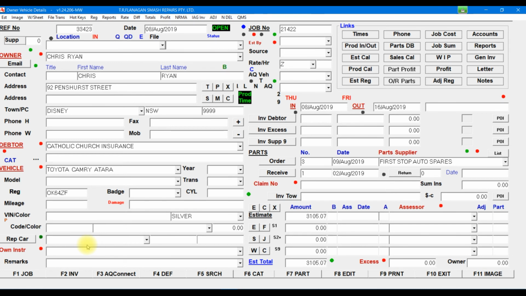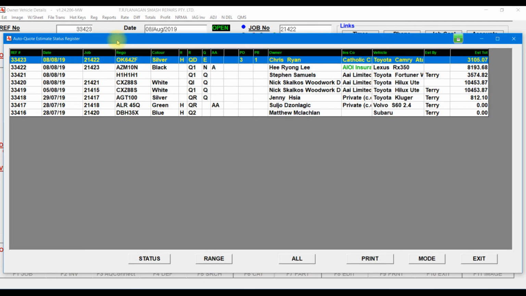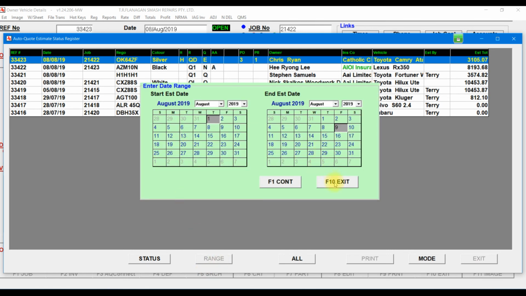The final feature I would like to show you is the quote register. The quote register gives you quick access to your quote list, allowing you to see at a glance where your quote is at. This is particularly useful for larger shops that have more than one estimator and a high turnover of vehicles. What you need to do is click on the blue Q to access this register. Now this is a list of estimates for the last 3 months. If you need to change the range, select range and enter in a date range.